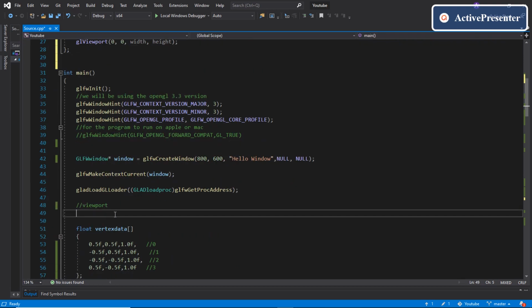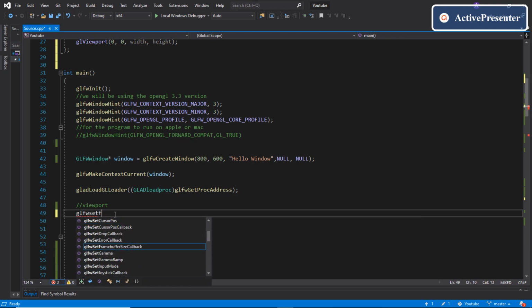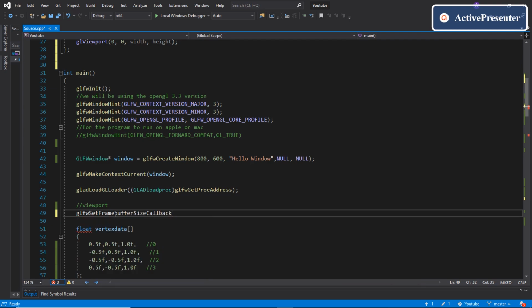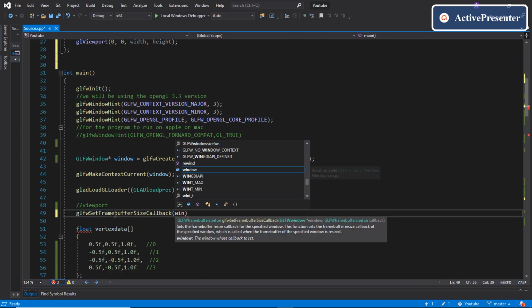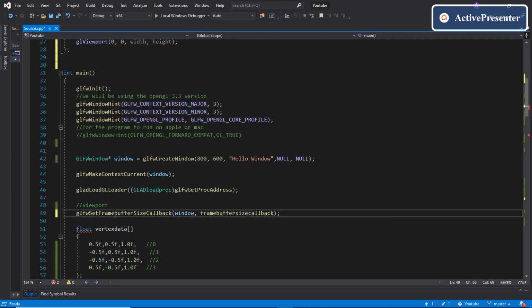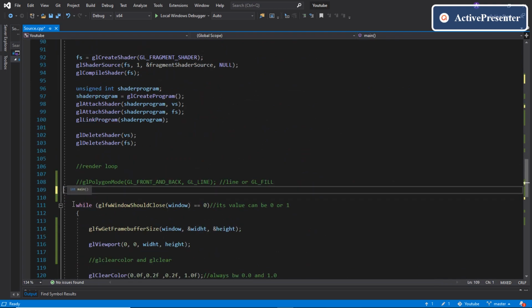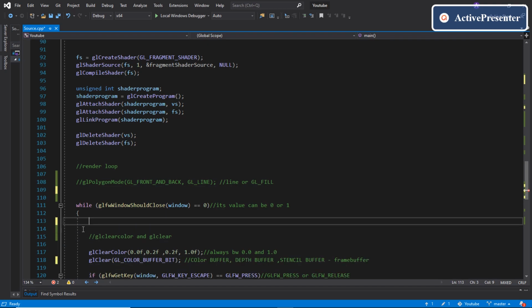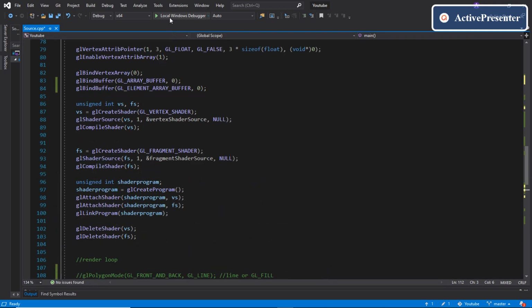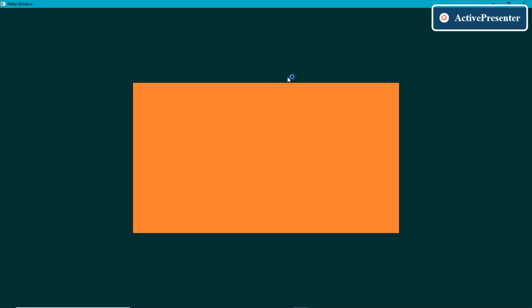So here we'll use the GLFW function called glfwSetFramebufferSizeCallback, with the window and our frame buffer size callback function. So let's just delete this, and let's try running our program again. So, ta-da! Yes, I got my rectangle back in the center.